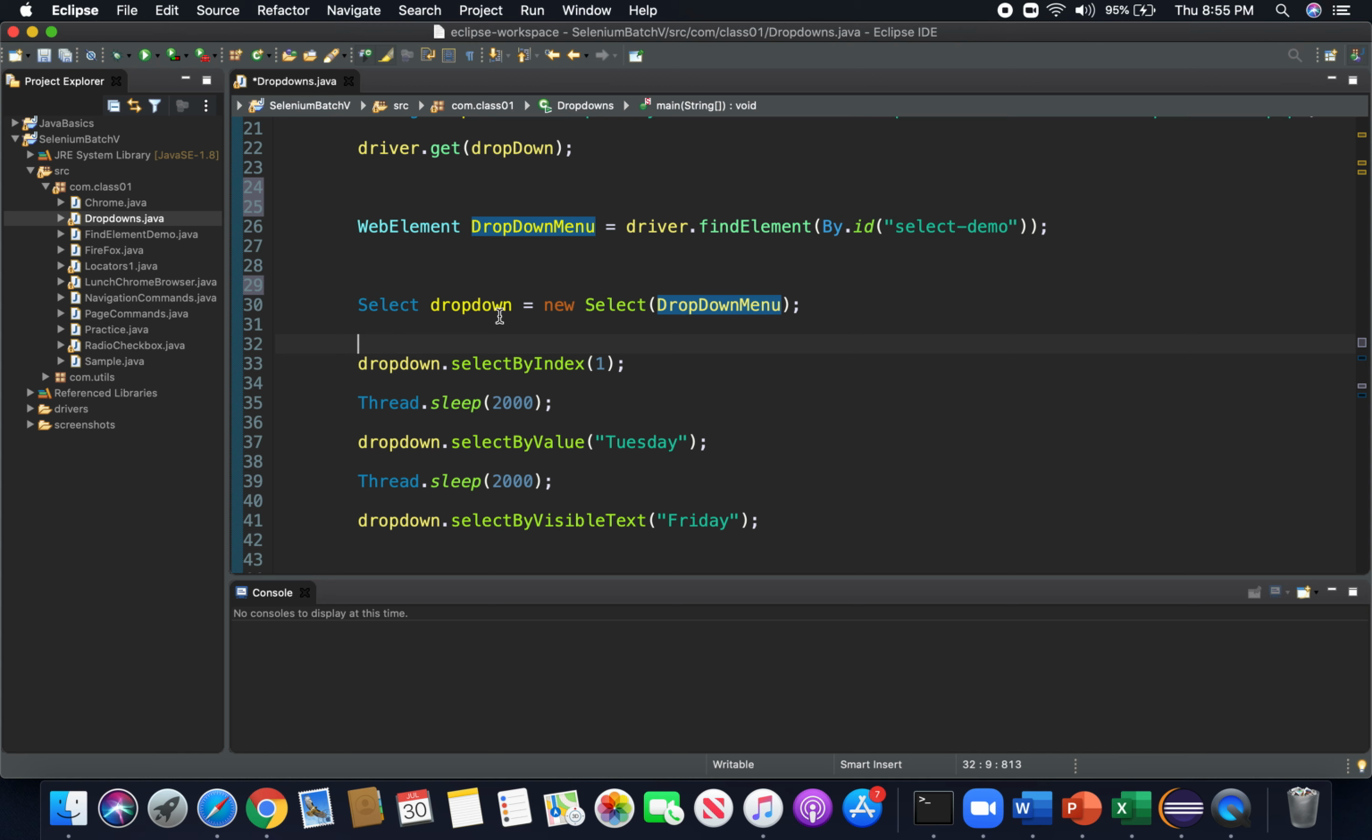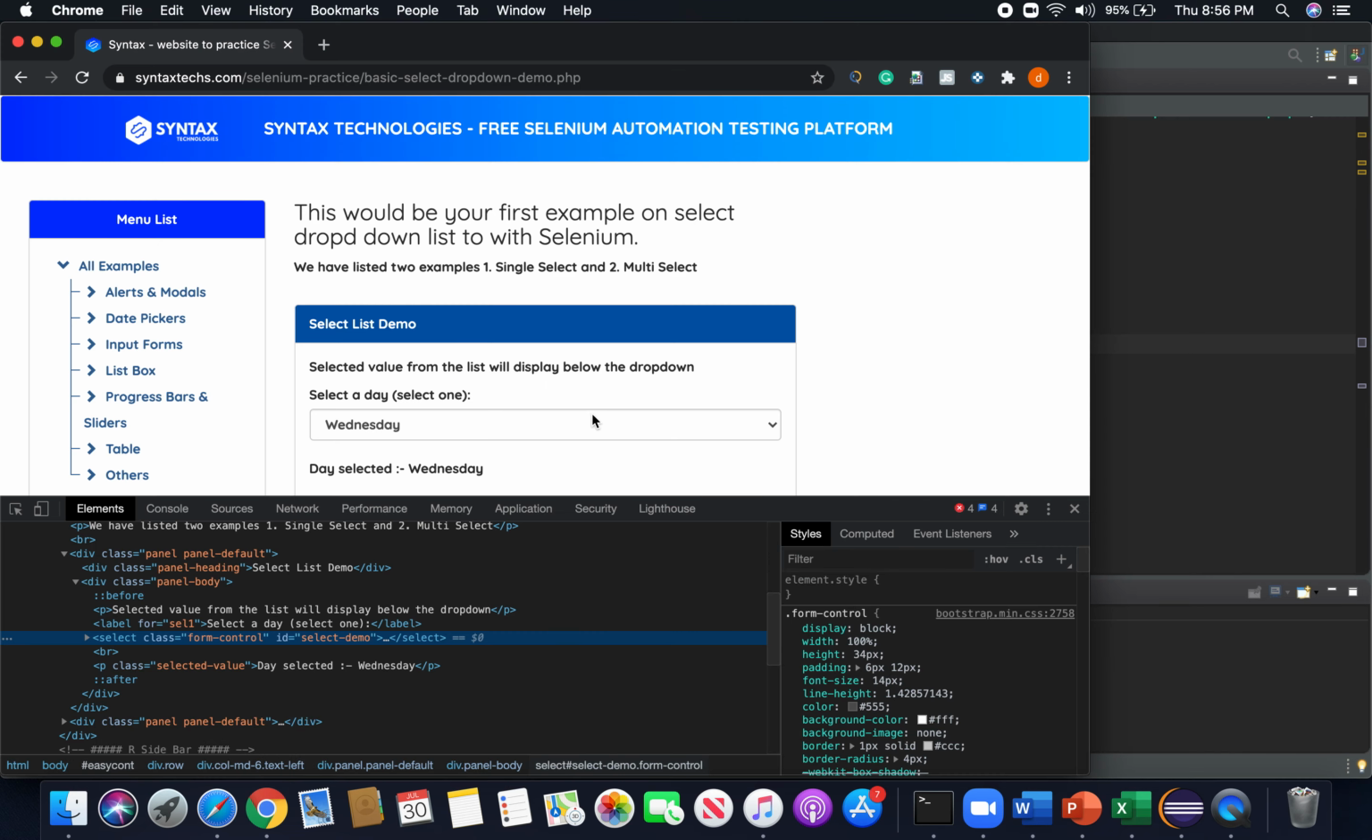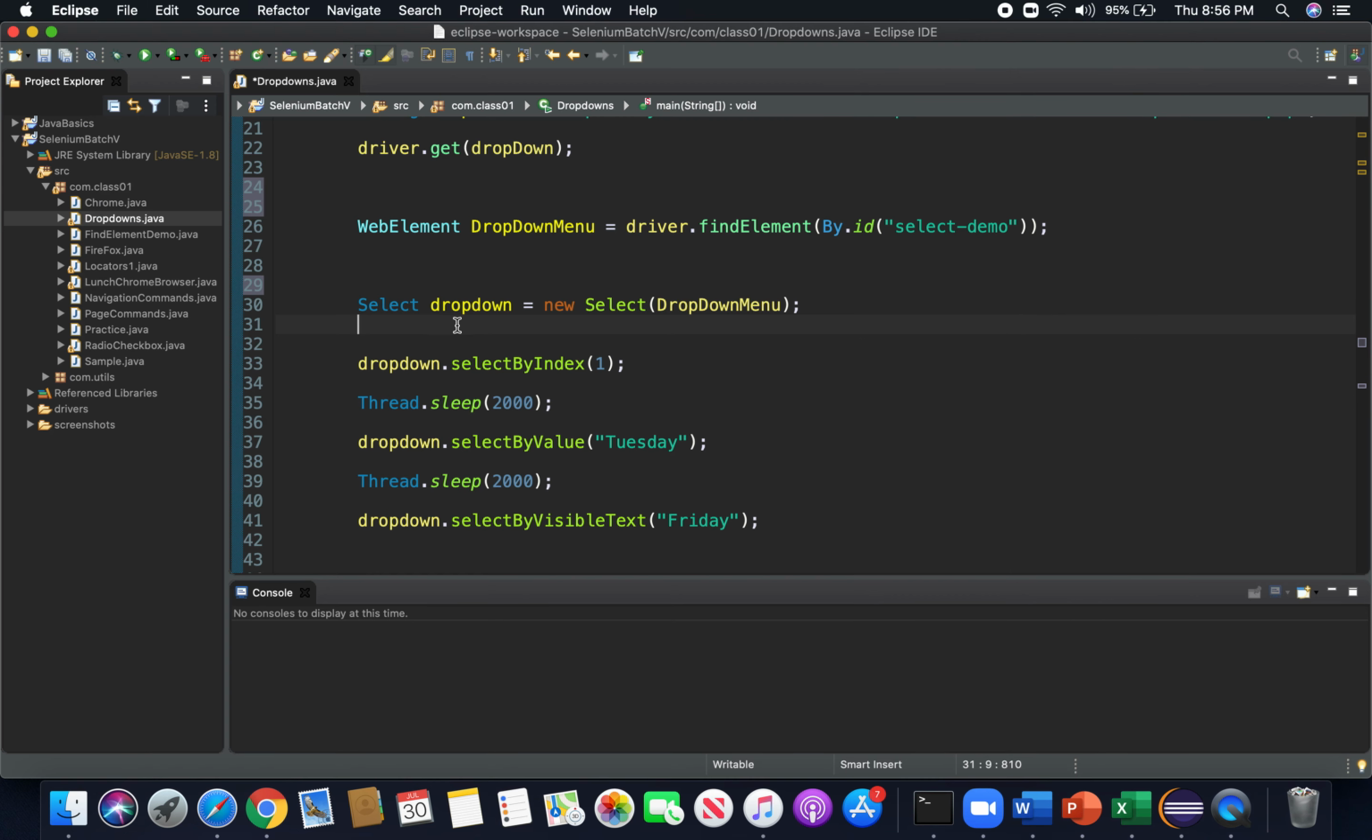Now, within the Select class, now that we have this all set up, we have three options to select from our drop downs. We have three different methods that we can choose from: selectByIndex, selectByValue, and selectByVisibleText. So let's take a look at that. I said our dropdown, which is using our Select class, and it's pointing to our dropdown that I've chosen before. I want to select my option by the index of 1.